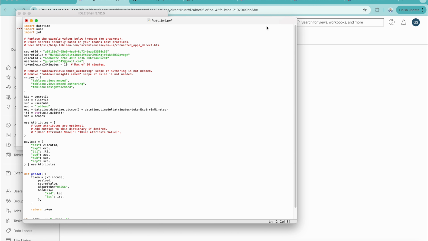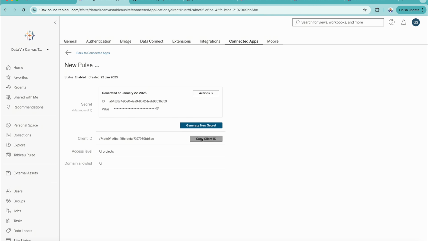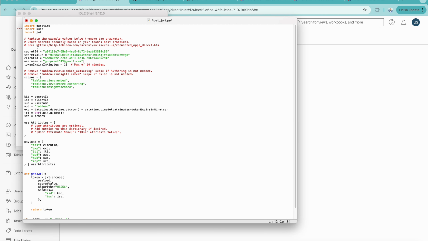Then let's go to the client ID. Client ID is here, so copy the client ID. And I will put the client ID here. And then I will be giving the username. So if you are the admin of the site, use that username.